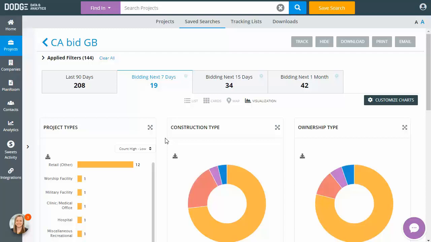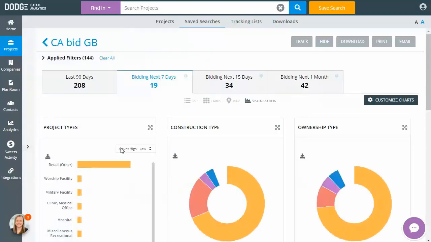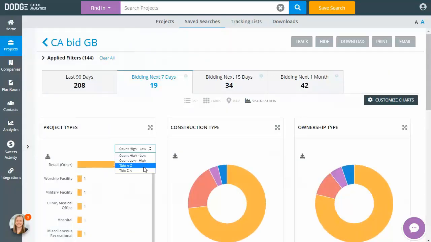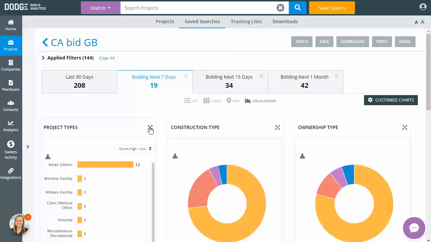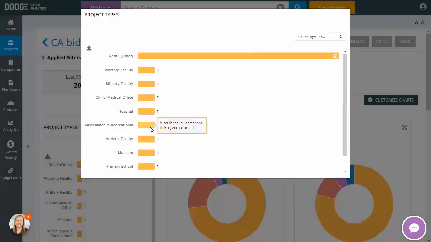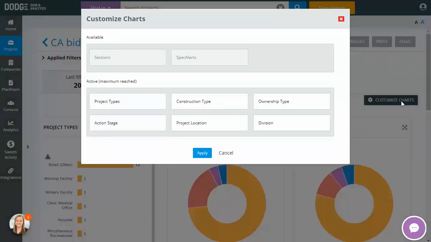Any of the charts listed here are also available in text format in the filters on the left. You can sort some of the chart criteria and even download the graphic by clicking the download arrow in the upper left of each chart. You can expand each chart by clicking on the expand icon in the upper right of each chart. You can also customize the charts listed here by clicking the customize charts box on the right.